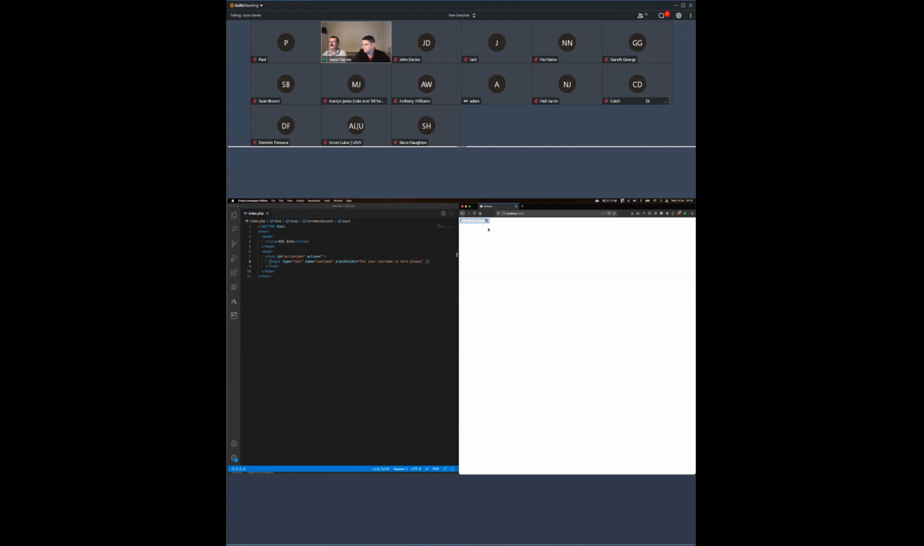How did you manage that? Let's just stick some inline styling in, and we will do a width of 600. We'll just make that go all the way across the page.